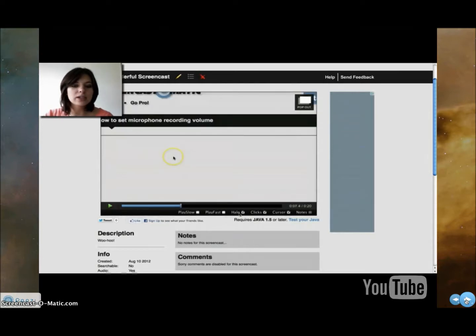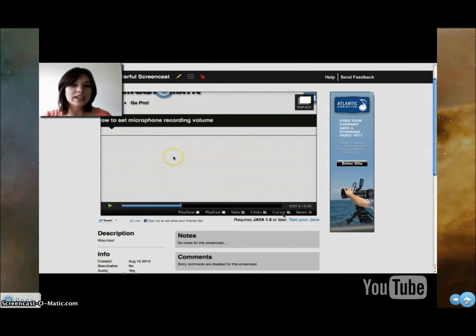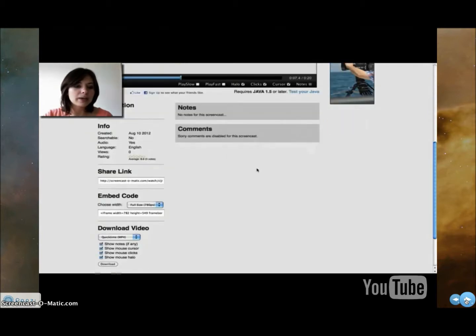Notice that you can turn off your halo or clicks or cursor, so if you want to make it where you can't see the halo that's shown, the little circles, or to take away that it goes blue and shows you where you're clicking, you can do that. But it really helps your viewer to be able to see your mouse if it's encircled in the halo. It just makes it an easier tutorial to follow. So that's something to keep in mind if you want to add notes or add a comment.